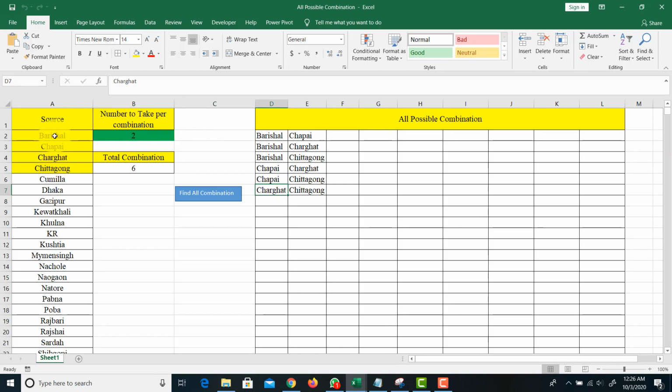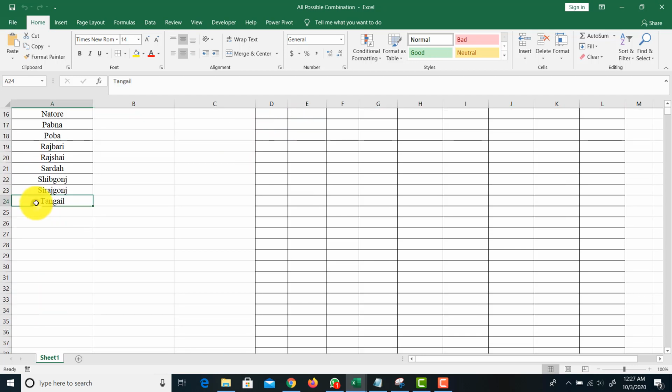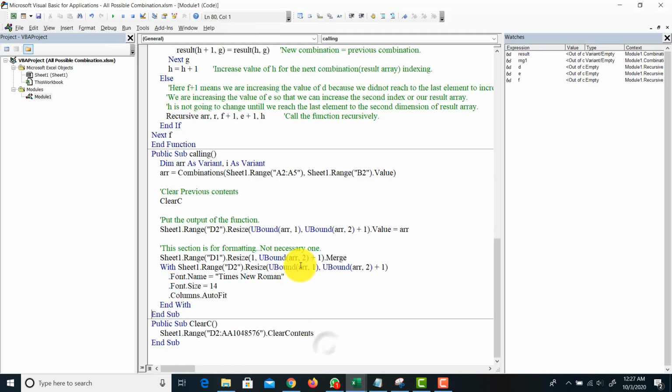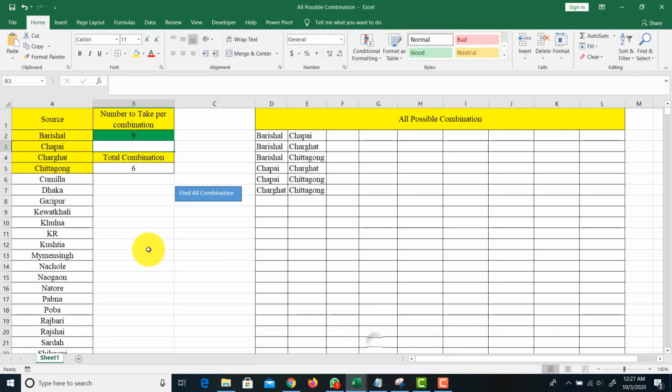Okay, so now it takes 4 values, and for each combination it takes 2 data. So I'm going to take all these 23 source values, and I will return combinations by taking 9 items each time. Okay, so I'm going to change this 9, and I'm going to change this section, A2, so it will be 24. Okay, right, yes, 24.